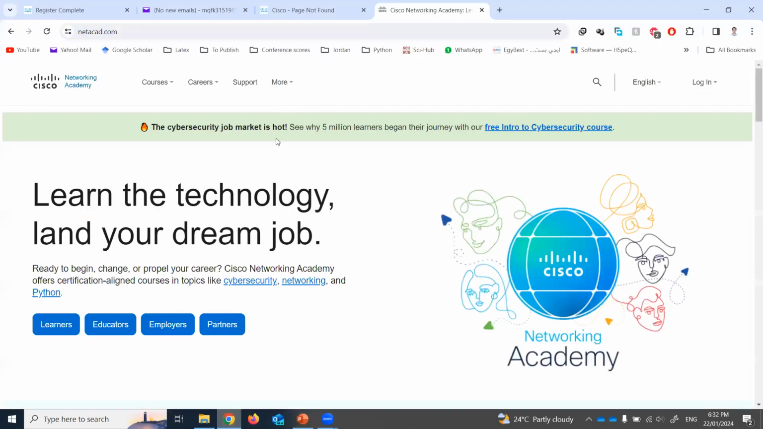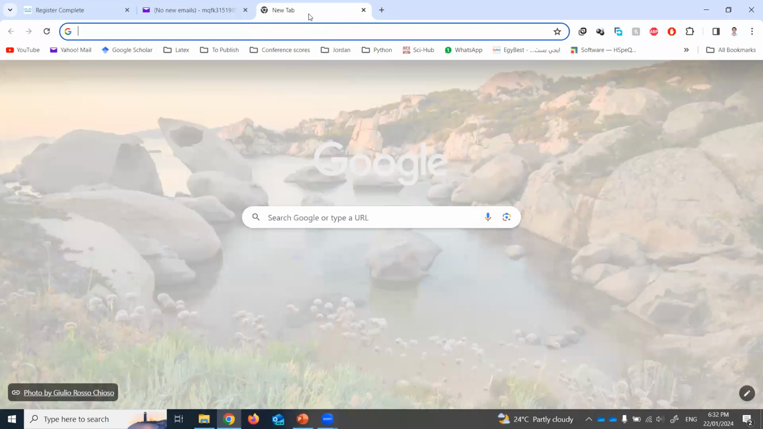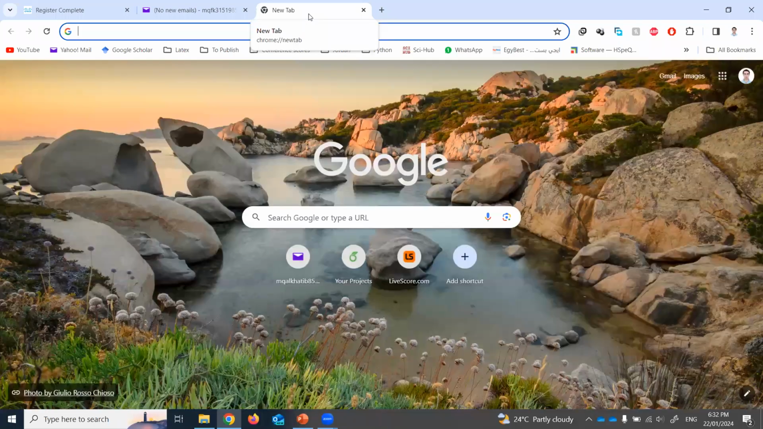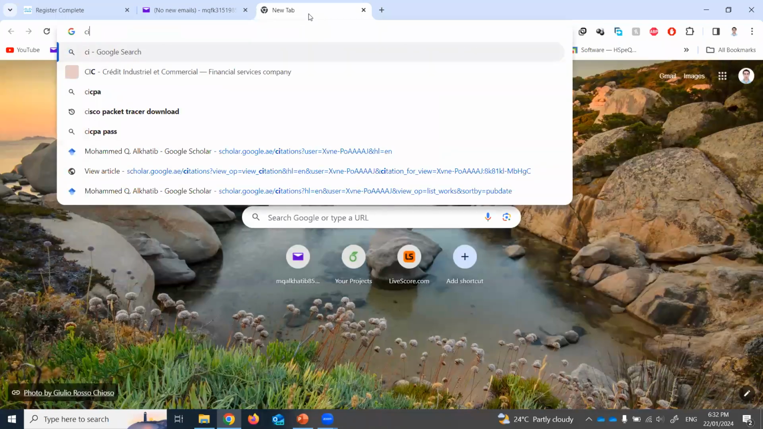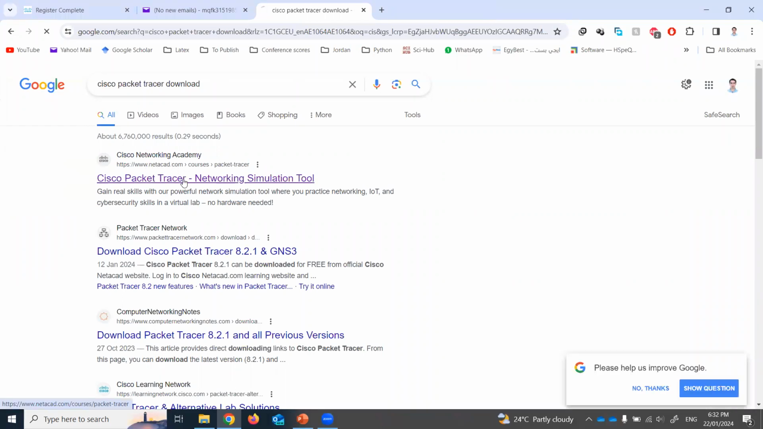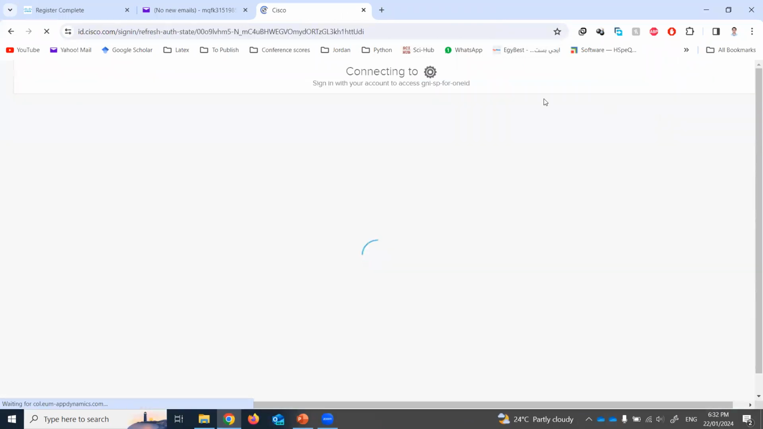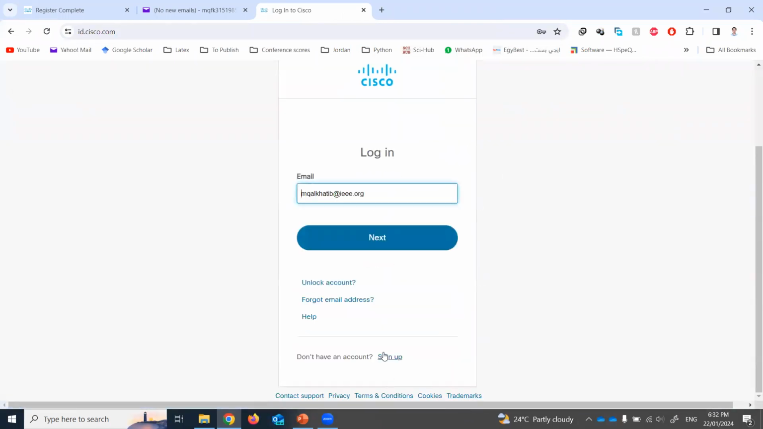All right, so simply you go to Google. I already created an account, but to save time, I'll just type Cisco Packet Tracer download in the search. And it's going to be the first link. Use the one with netacad.com. Log in, just select log in. And since you don't have an account, go to sign up.